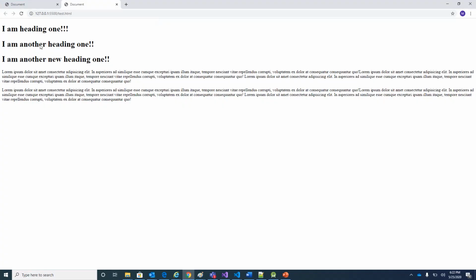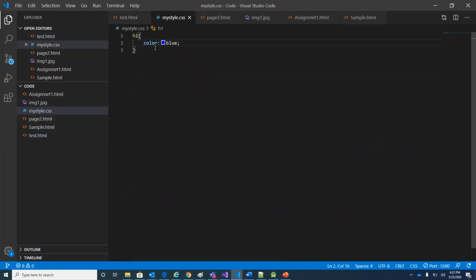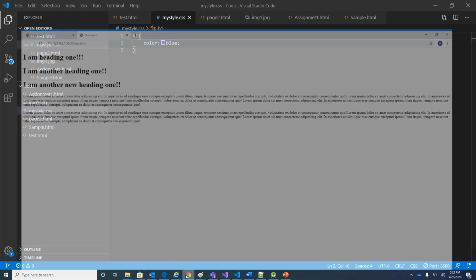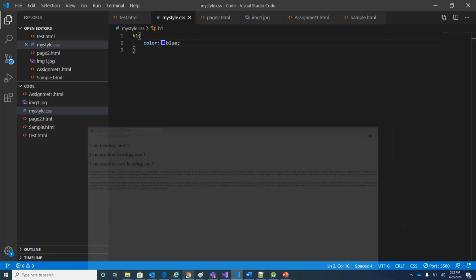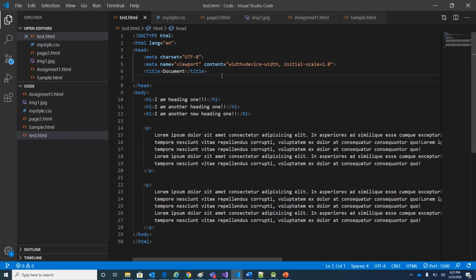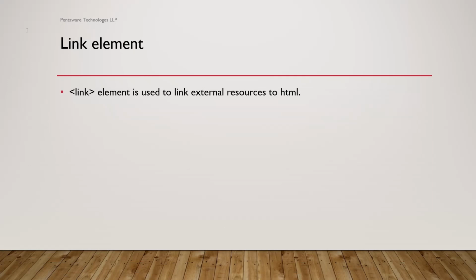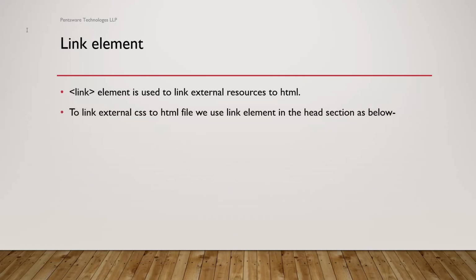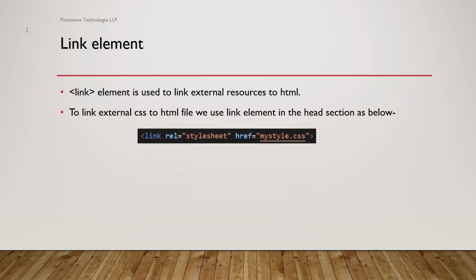I can see that all the headings are in black color. In my CSS, I have defined that all the headings should be blue, but still the headings are appearing in black. The reason is that this style sheet is not linked yet with test.html. So just like the previous video session, I will use the link element. If you have forgotten, I'll show you. The link element is used to link external resources to HTML. To link external CSS to an HTML file, we can use the link element in the head section as below. Link rel is equal to stylesheet, and href, just like the anchor tag, we use the href attribute and the name of the CSS file.